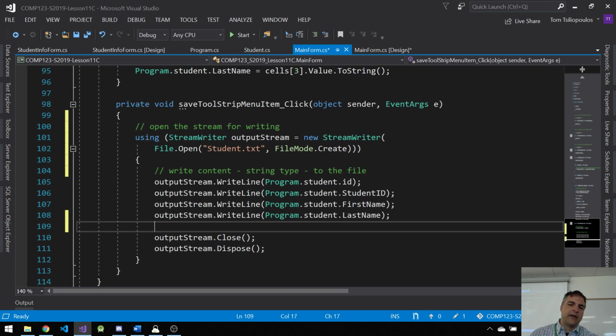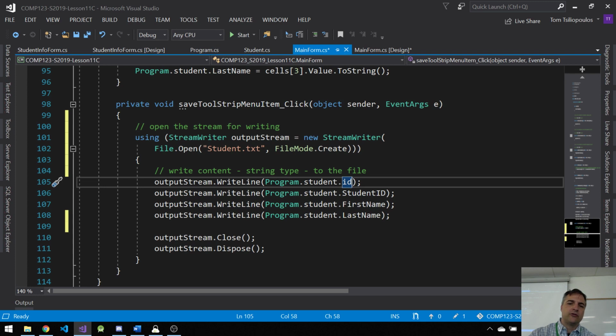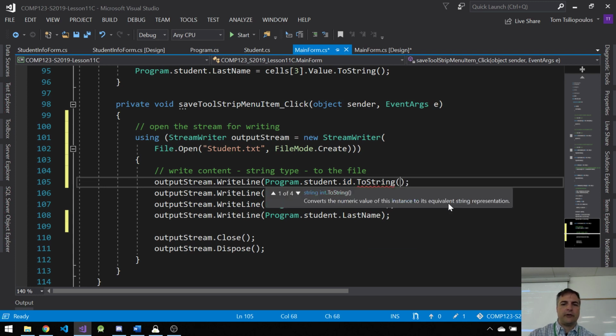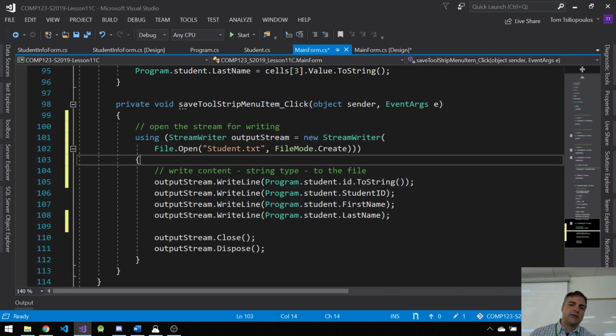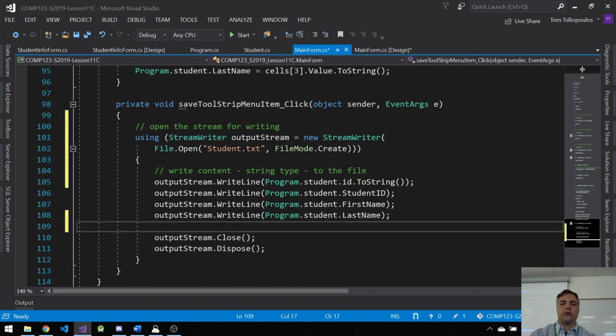One thing to note is that this write line here is writing this one out as a, what is ID? Integer, right? So I'm writing it as an integer, and I recommend, my friends, we write everything out as a string, which means I'm going to take this and go toString. So a couple of differences here, right? So it's going to be writing it out as a string, and then what I'm going to do is I'm going to do some cleanup.